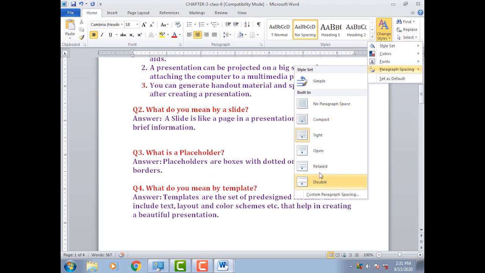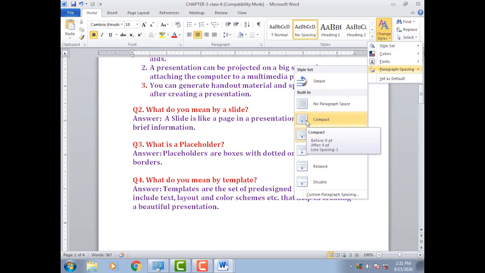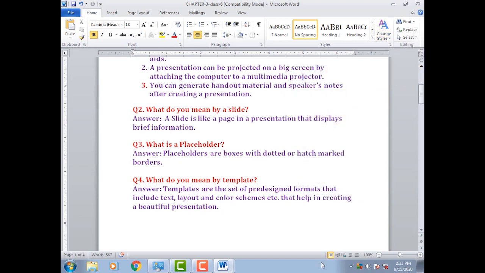Click the option that you want and you can see the preview here on your current document. Suppose I will select this Compact. In this way you can change the spacing before or after a paragraph.